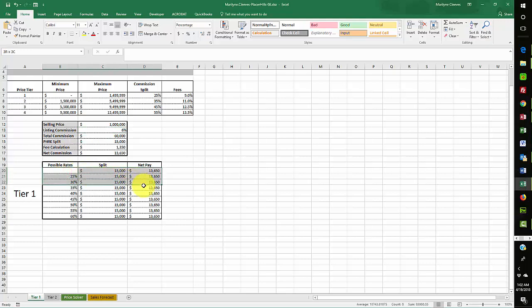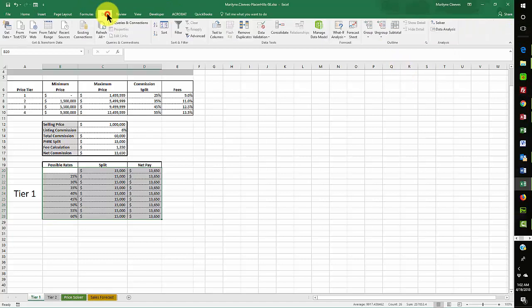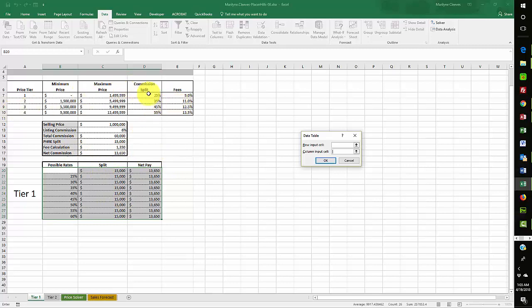So I click here, come back up to data, what if, data table, and this time we're using D7. So let's hit D7 right there, and boom.